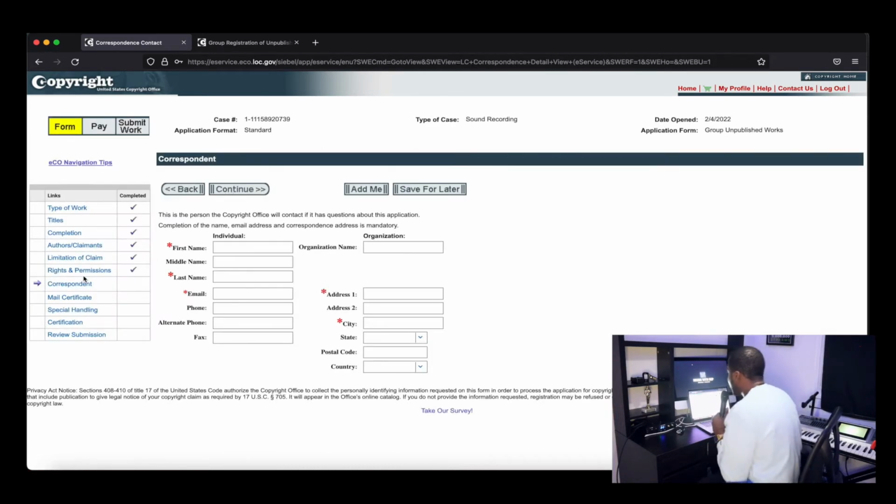Now you're going to go to a tab that says correspondence. That's where it brings you. Now, the correspondent doesn't necessarily have to be me. If you're a big organization, you may have someone on your staff who might be the correspondent. Now, this is who the copyright office will contact if there's any issues with the song, with the copyright, any questions. This is the person they would contact.